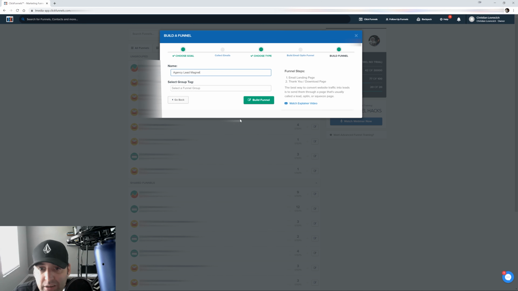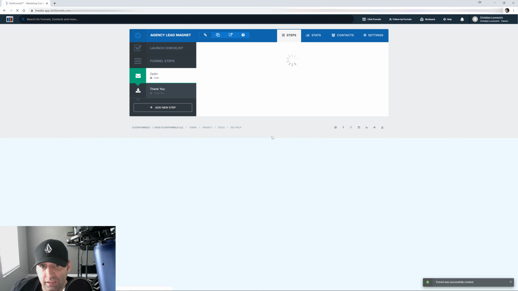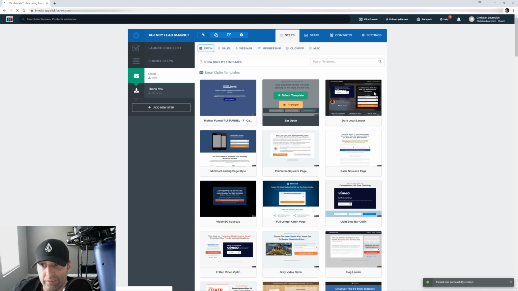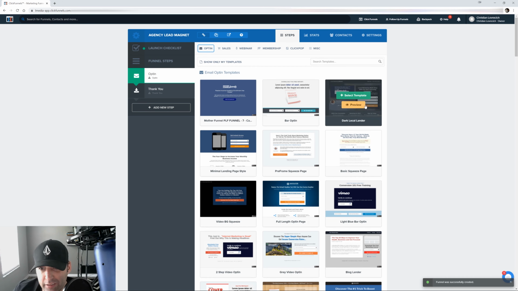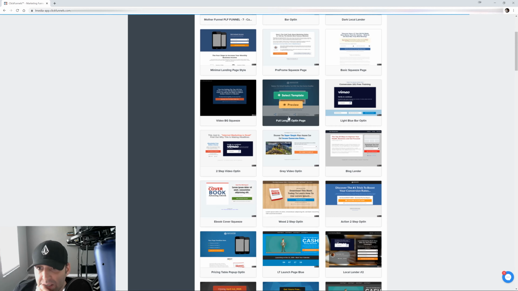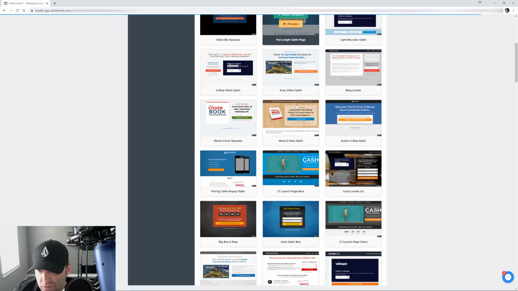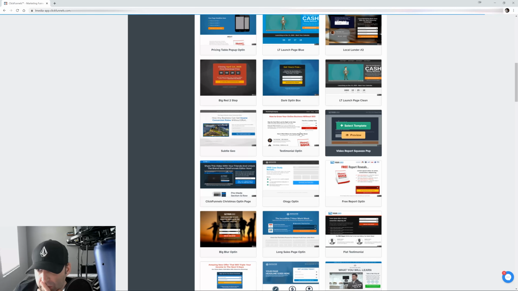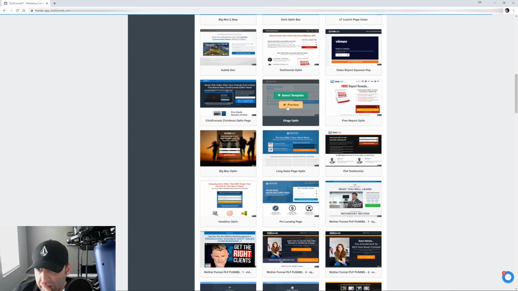I'm not going to put a tag on it. That's if you have tons of funnels so you can find them quickly. So, build funnel. Our funnel is going to come up and we still have templates, which I like this way better for myself because then I get to pick and choose what I want. As you can see here, there are tons and tons of templates and there are some good looking ones. So let's scroll through here and see which one I want to use today.